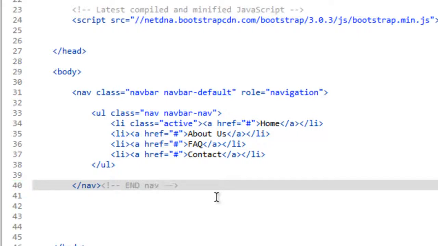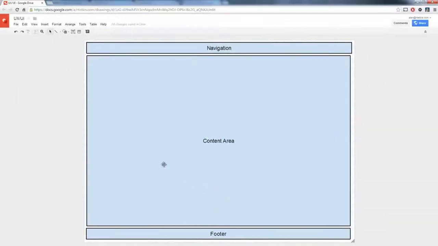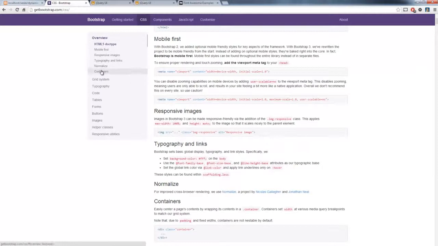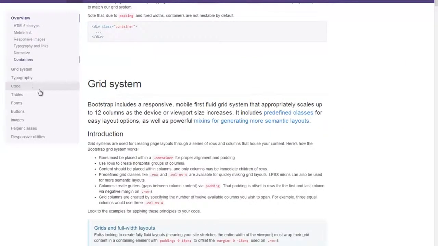So now if we flip back over to our UI document here, we need a content area. So back over to the Bootstrap documentation. Let's go to the CSS panel here. We're going to look at the overview here, and most importantly we're going to go to containers. Now this container is going to hold all of our content. If we add this container div, it's going to by default put everything into a div that's smaller than the page, and it's going to center it. So let's go ahead and add that.